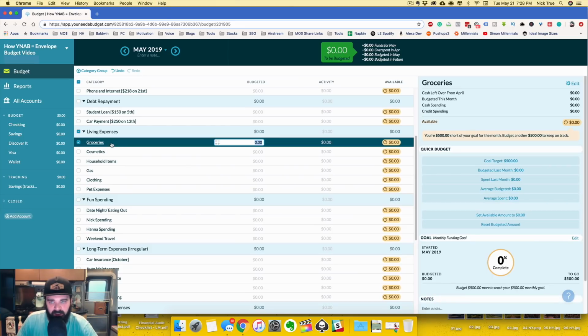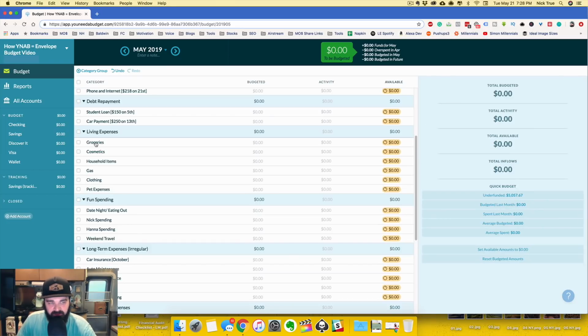Essentially, a goal in YNAB is just a plan. We said that we have an envelope that has groceries on it, and now we are planning to budget $500 a month for groceries. We haven't actually budgeted $500 yet. We've just made a plan to. At this point, you've got your envelope created, you've written groceries on the outside of it, and you've written how much you would like to budget each month to this envelope. Now we're ready to actually start budgeting money into that envelope.